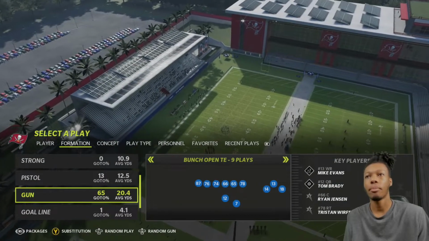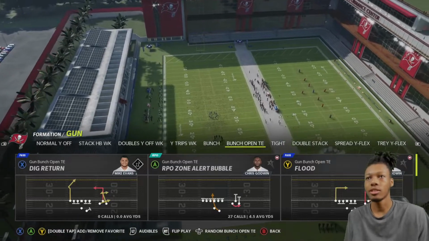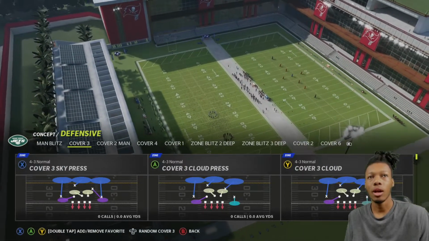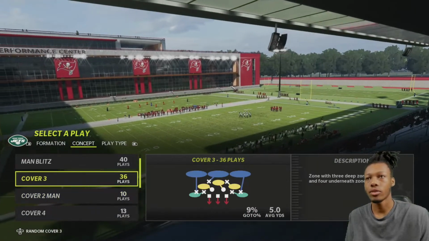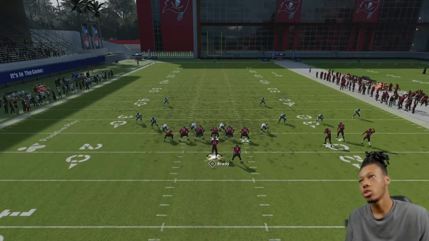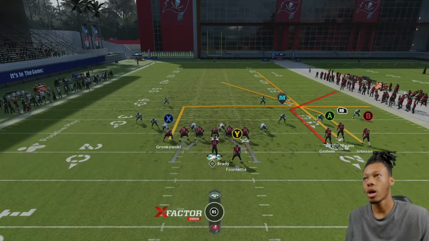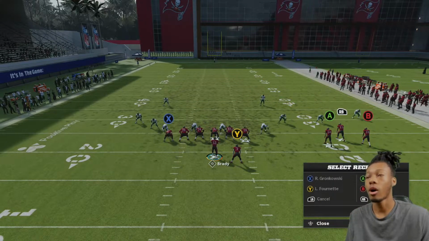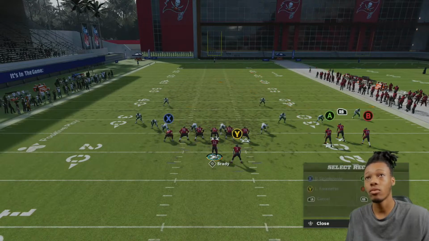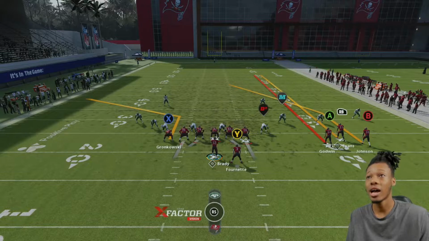So we are in the bunch open tight end. The play that we are going to be using first is the flood. Now we are going to be running this against cover 3. This actually works against multiple coverages, but you just want to put your deep receiver on a post route, streak your RB receiver, streak your A receiver, put your X receiver on a corner route. You want to double team the guy on the right.